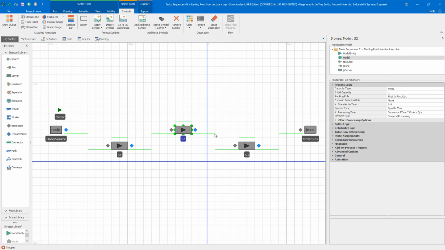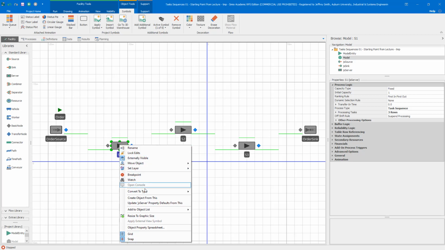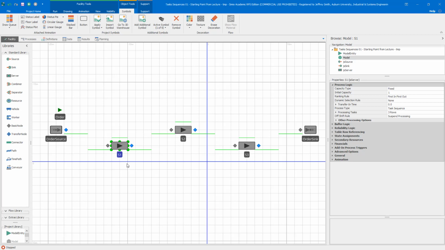Okay, and so what we want to do is I'm just going to go to S1 and right click and say I want to update the JServer property defaults from this. And so again, what that's going to do is it's going to say, okay, I'm going to take all of these property values and make those the default for the object that lives in the project library.